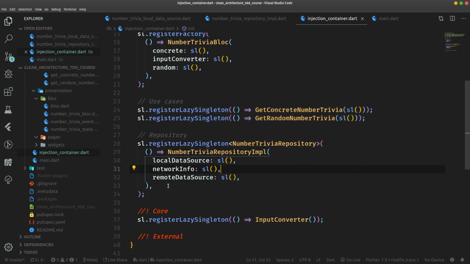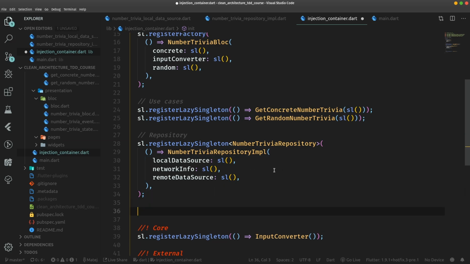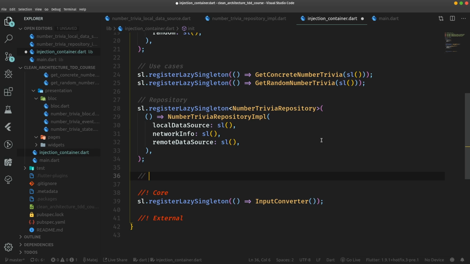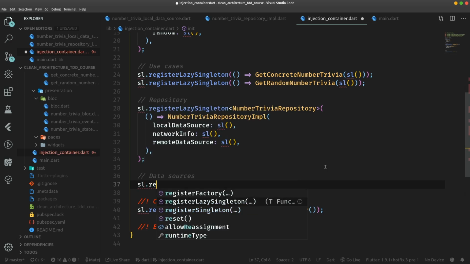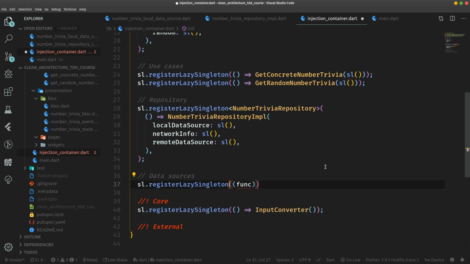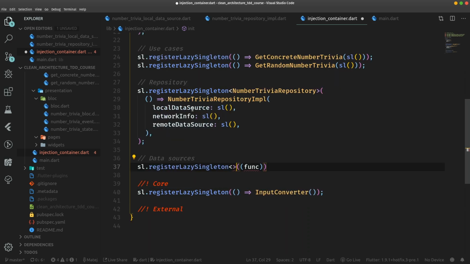Now, of course, we need to register the data sources and network info. Those are going to be pretty simple. Again, they are programmed into the interface and not into their implementation, so we are again going to provide a generic parameter when registering that on the service locator. So data sources, those will be sl.registerLazySingleton. And first, of course, let's just provide the type. So local data source, for example, or remote can go first. Let's copy that.